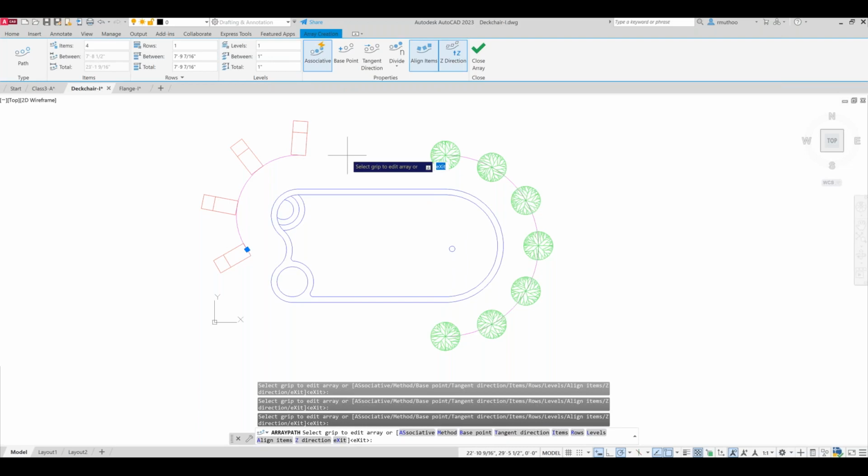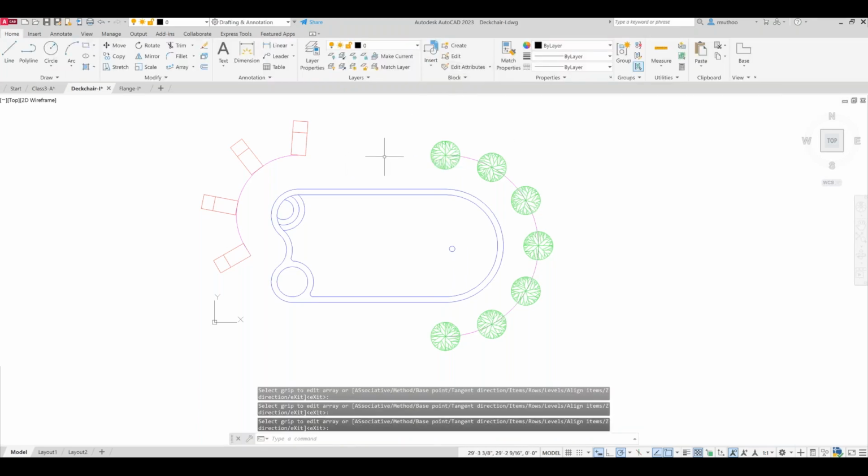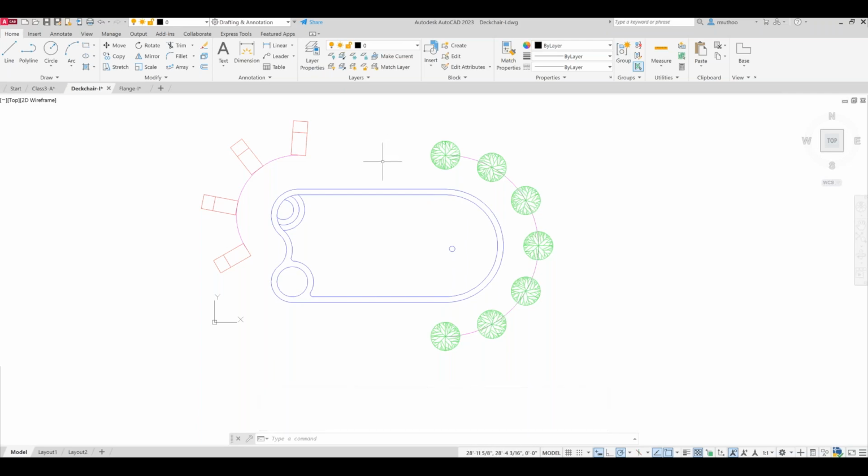So that's about it for all the 3 different arrays. As you can see, it's so easy to create all the 3 different kinds of arrays, and each kind of array has a very specific use in creating different objects in AutoCAD. So let's go back to our slides.